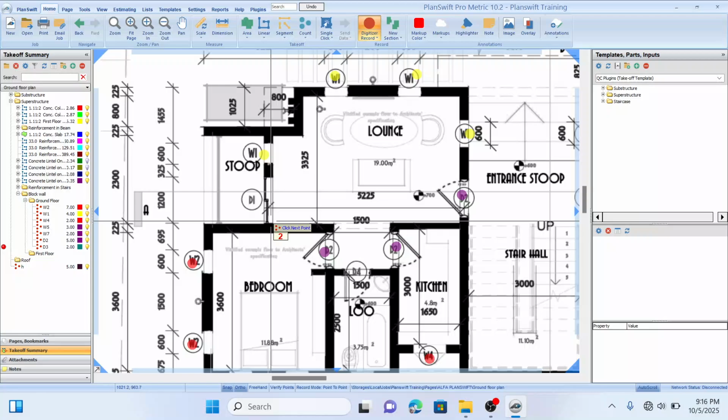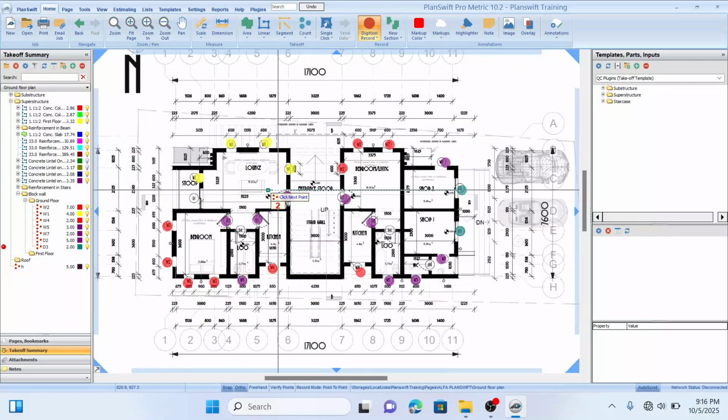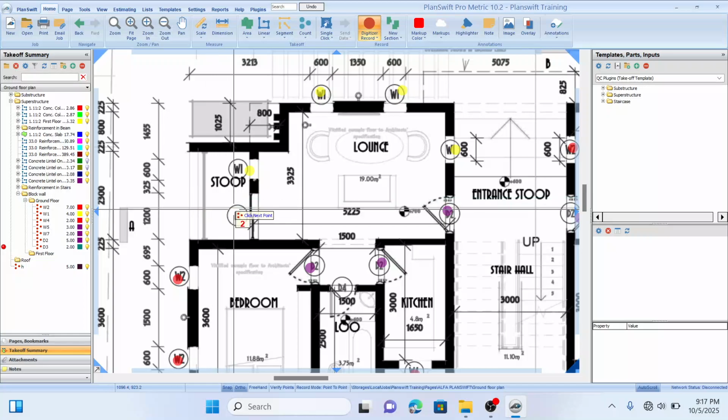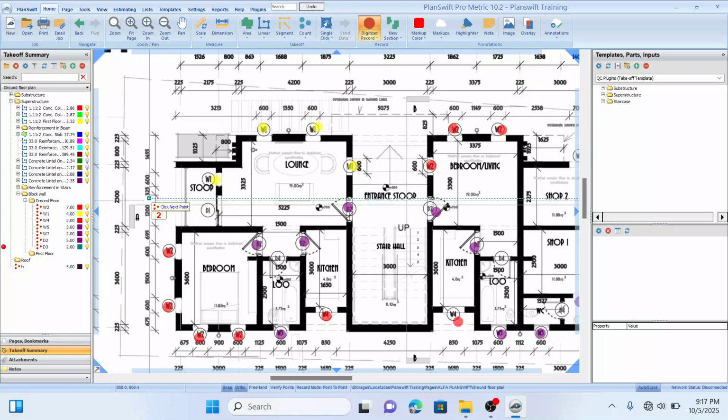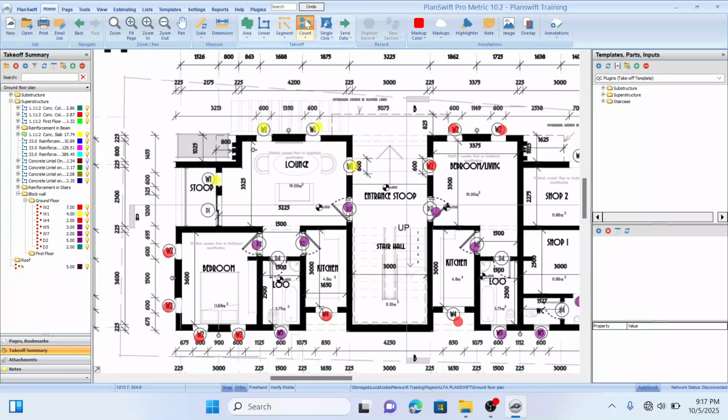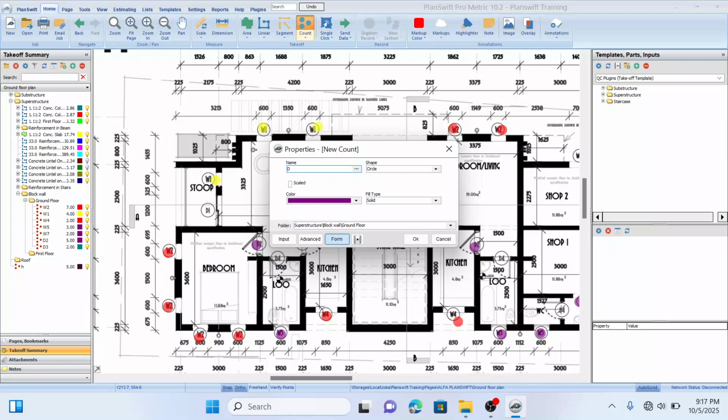Okay, it looks like D1, but the symbol is like that of D3. So let's count that as D1. When we get to our door schedule, we'll sort that out. Let's just count this as D1 because if you look at the description here, it looks like D1. Escape. D1.